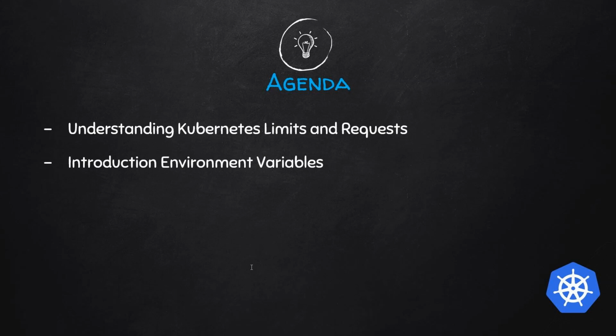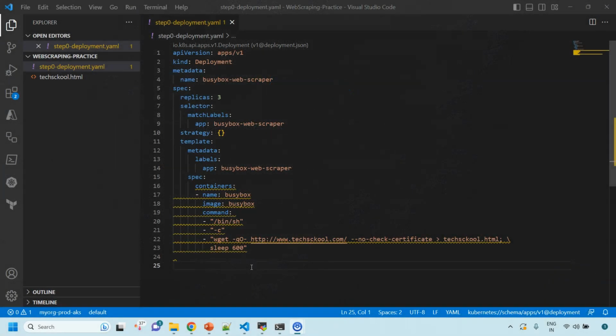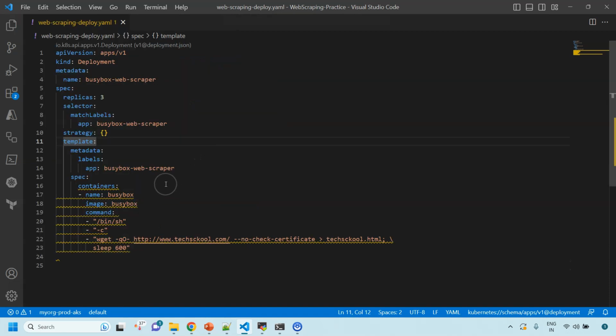In this lecture, we will continue working on our deployment manifest from where we left it in the last lecture. But this name of the deployment file is bothering me because we are no longer in step 0. So please let me rename it to web scraping deploy, something like this. We are good with this.